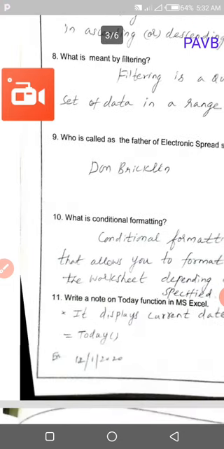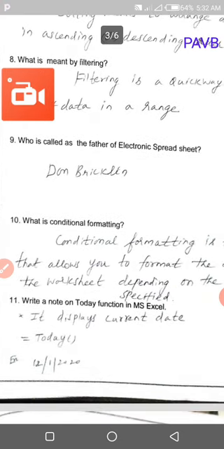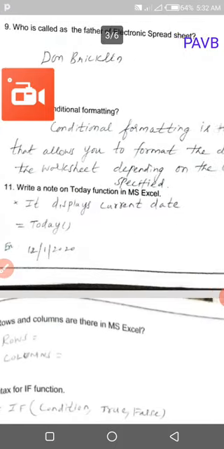Who is called the father of the electronic spreadsheet? Don Bricklin.